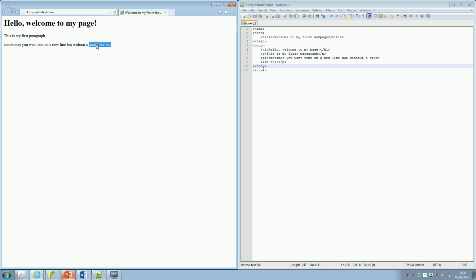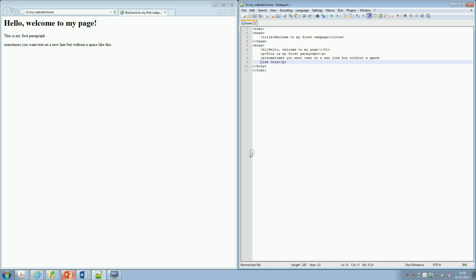And for this we use what we call a break. And the break tag is a little different. So what I do this time is I click before the line there, I put in my angle bracket and I choose BR and I close that. And if I press save now and I refresh that, you'll see that will move it onto a new line.